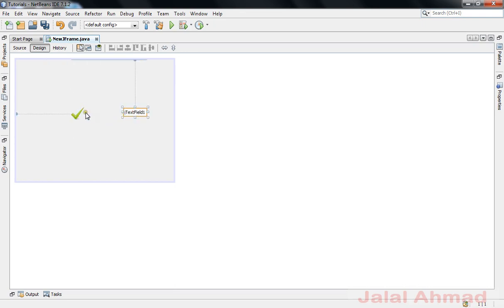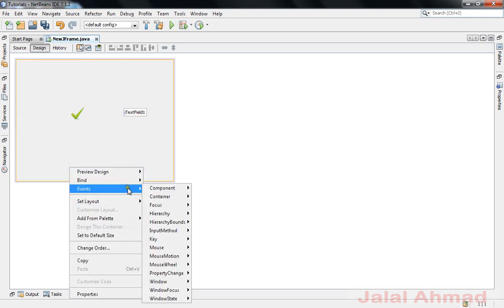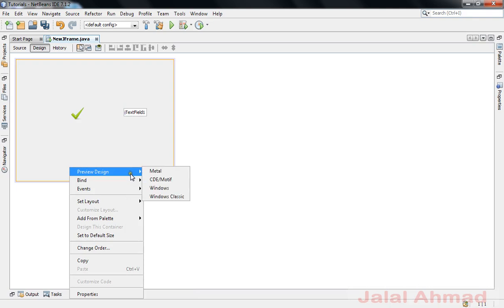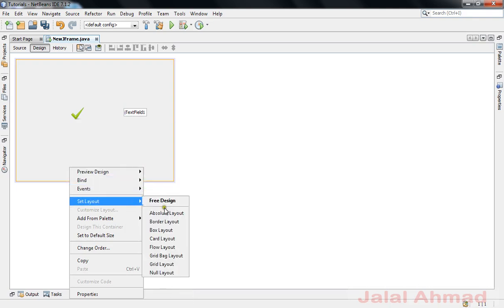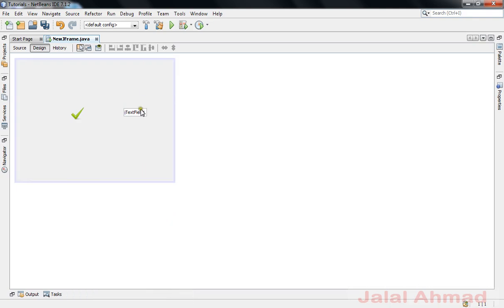To get rid of this problem, just right click on the JFrame, come to set layout and click absolute layout, and now you can see you can add it.